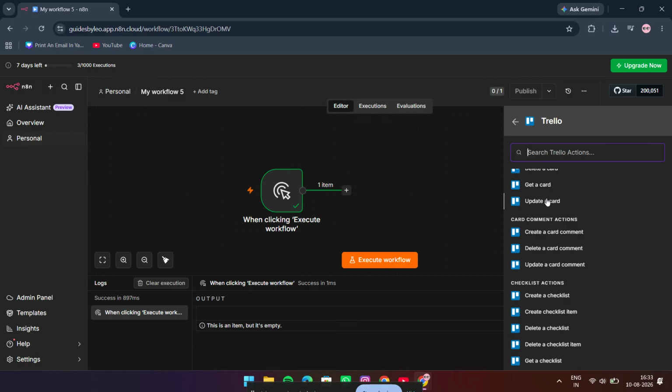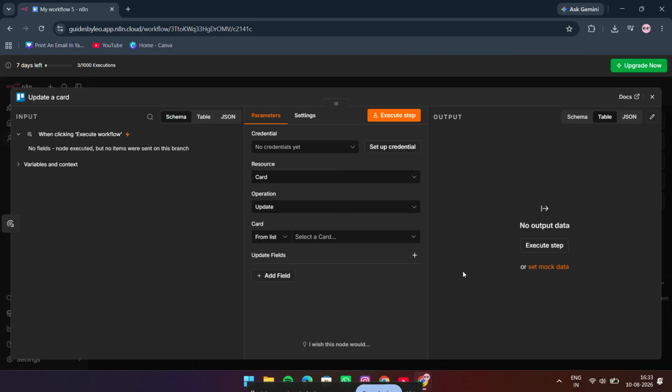Next, choose the credential you want to use. This tells N8N which Trello account or connection it should use for the update. Make sure the credential is correct and has access to the board and card you want to edit.